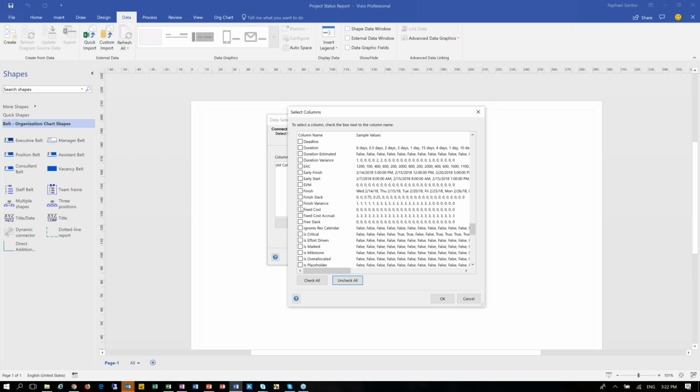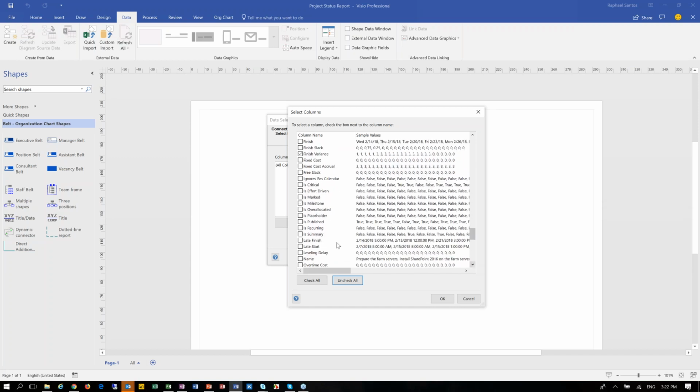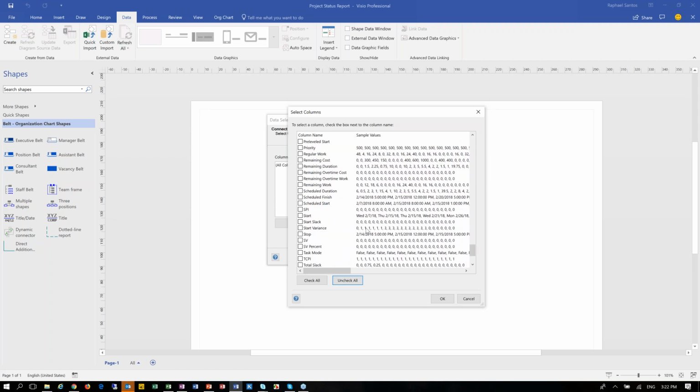I will use also the finish variance because we will be creating an indicator or an icon that will be using the finish variance field. Then I will be just selecting the is summary column. I need to have the name of the task as well. The name is important. I will have to select the percent complete. And I believe this is all. Yes, I believe this is all.